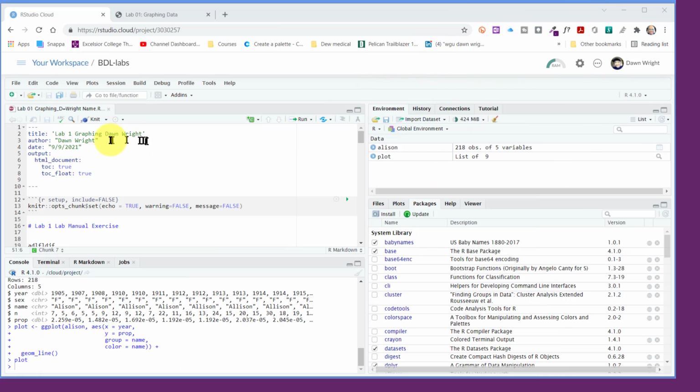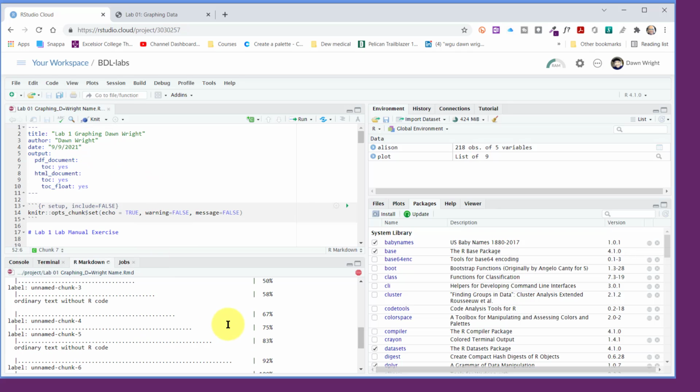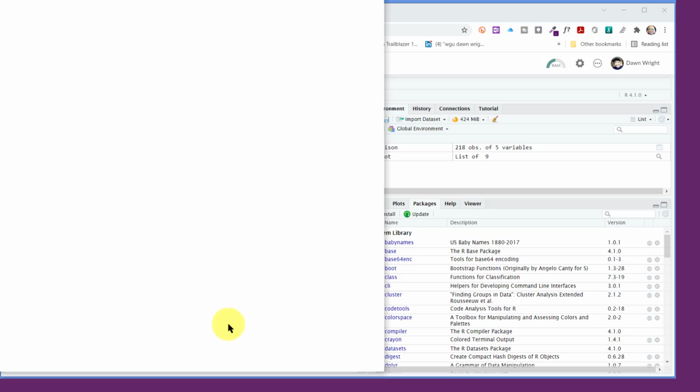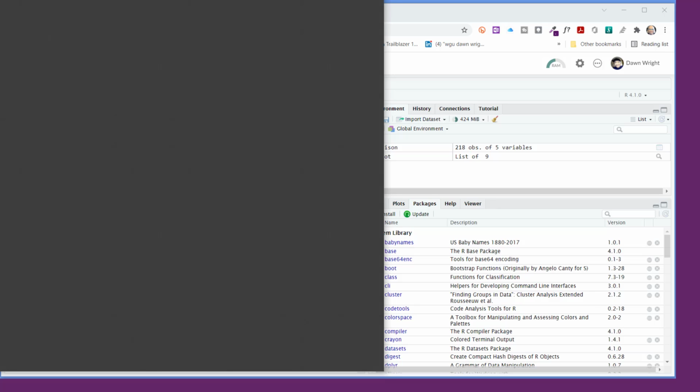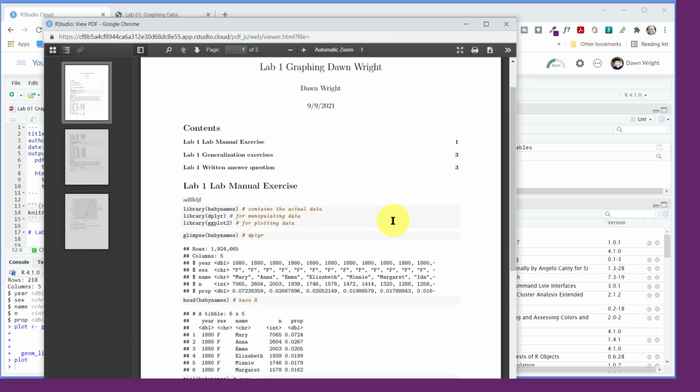But I'm going to go ahead and go back here, and I'm going to click on the little drop down by knit. And this time, instead of knit to the HTML, I want to go to the PDF. Now you can do it to Word, but we kind of prefer you knit to the PDF document to submit for the report. So just click on that, and then you have to wait. This time it's already got the material there. So here it comes up in your PDF report.